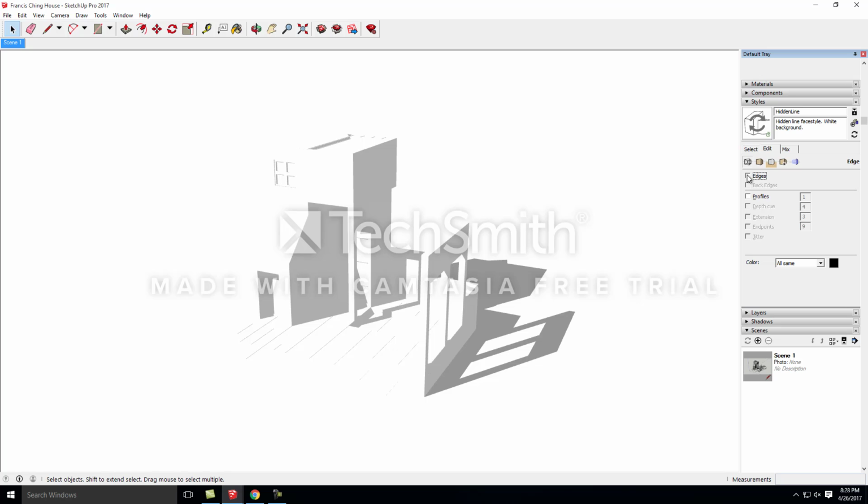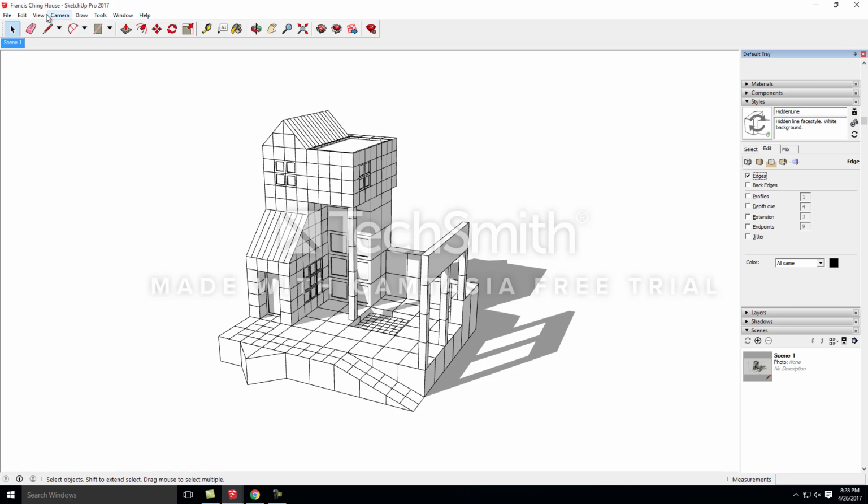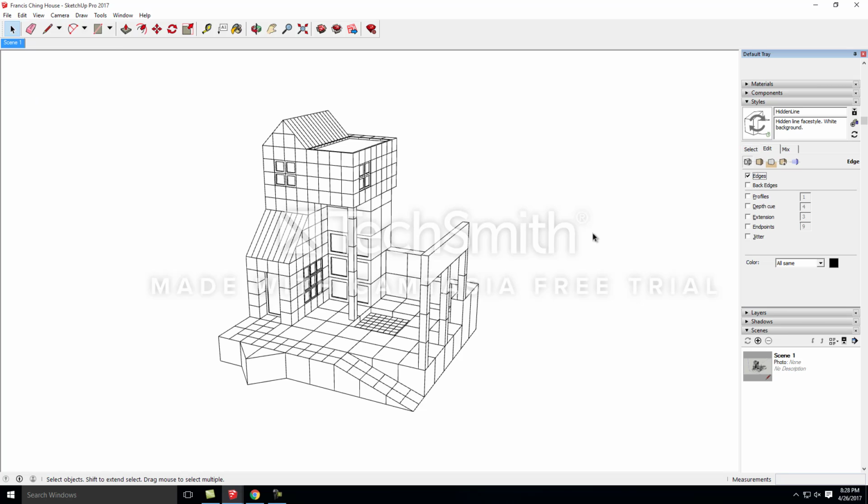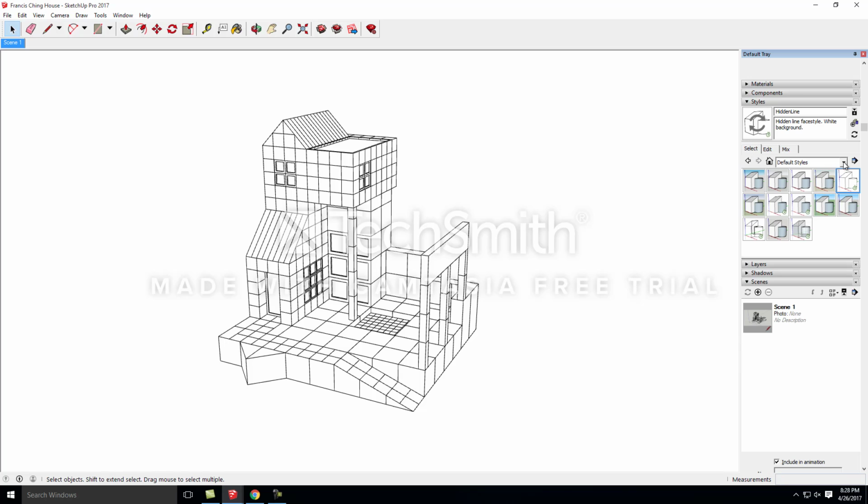I'm going to turn our edges back on. I'm going to turn off my shadows. Okay, and then I'm going to go back over to Styles. I'm going to go to Select, and then I'm going to go down to the Sketchy Edges option. Okay, and which one you use here is completely up to you.